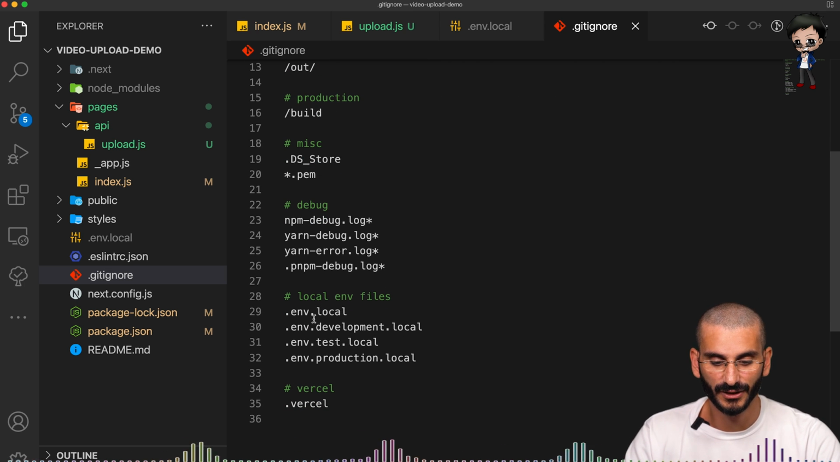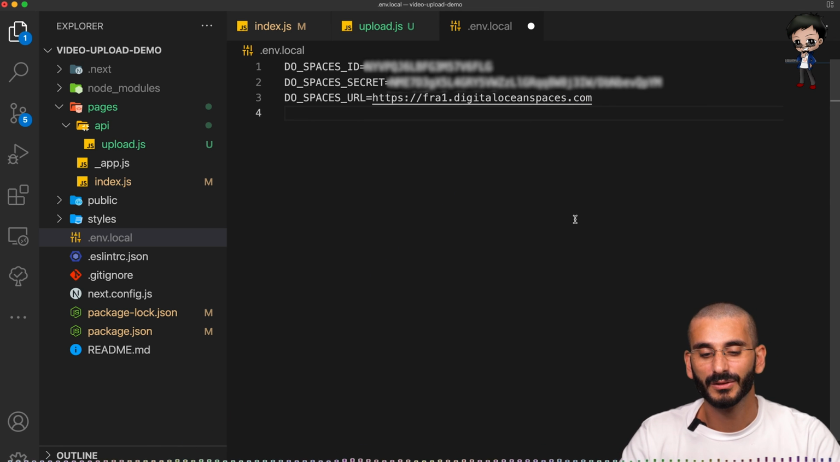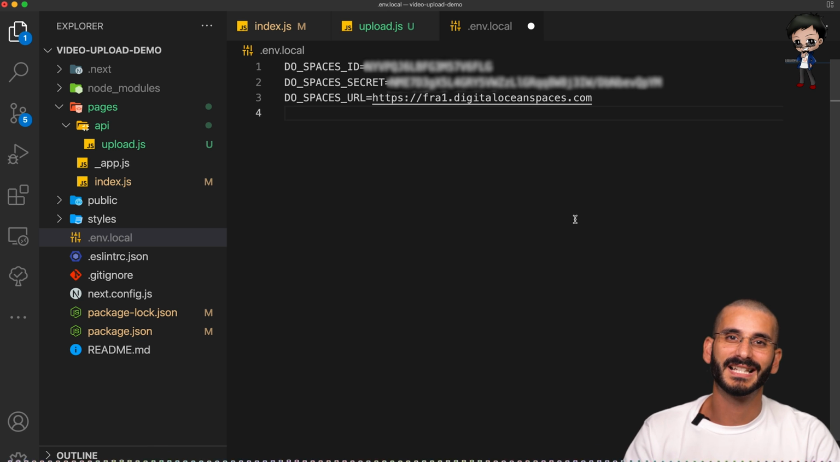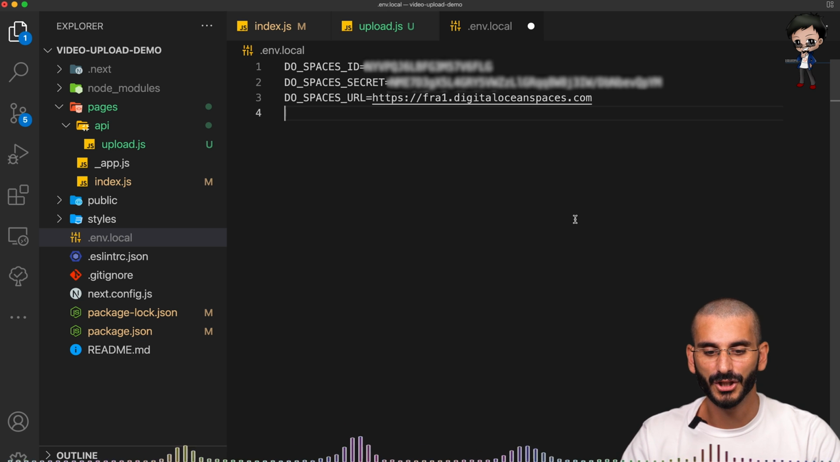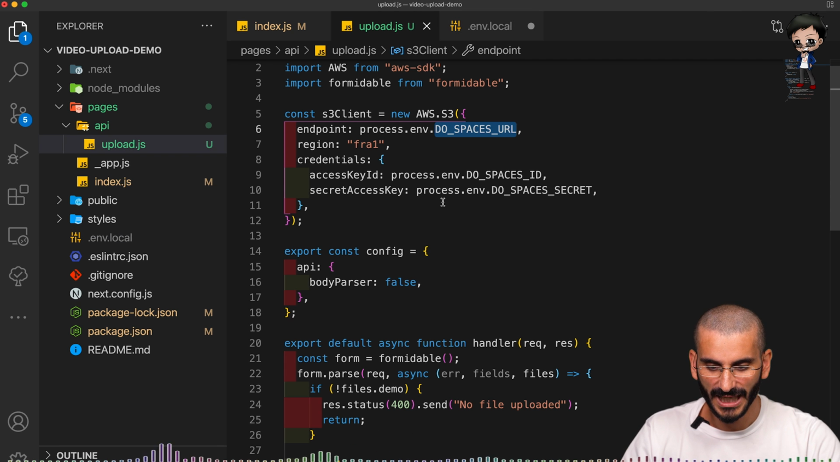And if we go to .gitignore, we can see env.local is ignored. So here are my environment variables. I'm hiding them because I don't want you to have access to my DigitalOcean spaces. I'm going to show you in a moment how to get these. And if we go in here, let's just check I haven't missed anything out.